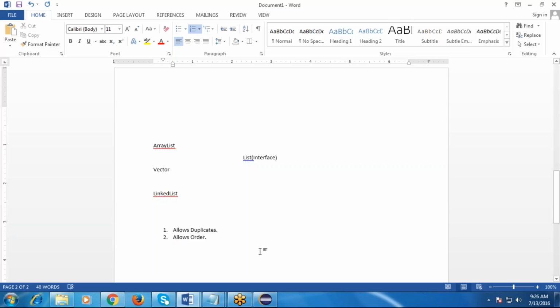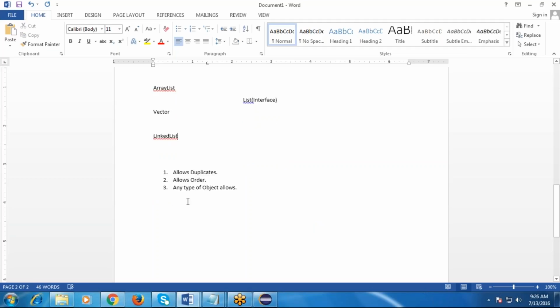And it allows any type of object, whether an integer type of object, a string type of object or a float type of object, whatever it may be. So these are the common functionalities of ArrayList, Vector and LinkedList. Now coming to another class: the first common functionality is duplicates. If we don't want to allow any duplicate, that is very important.